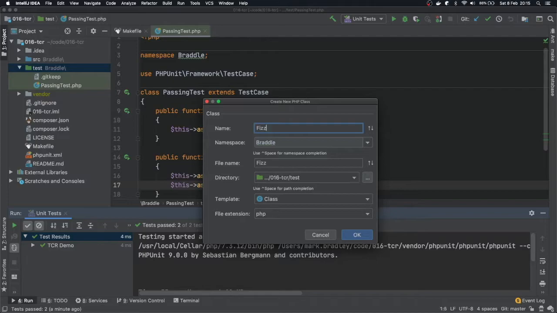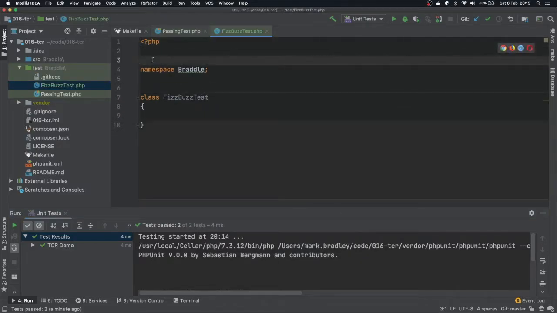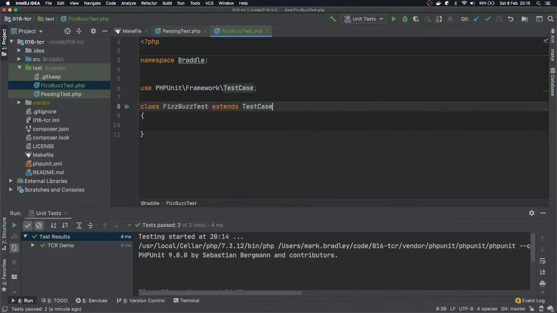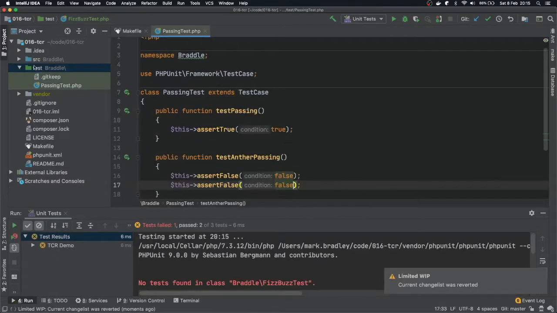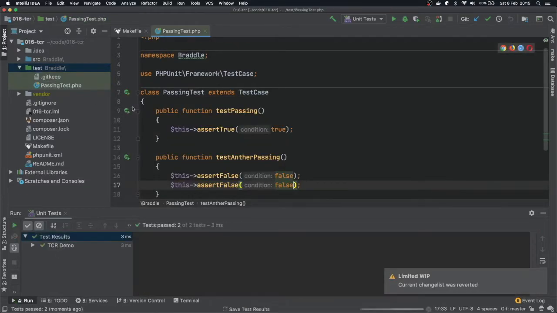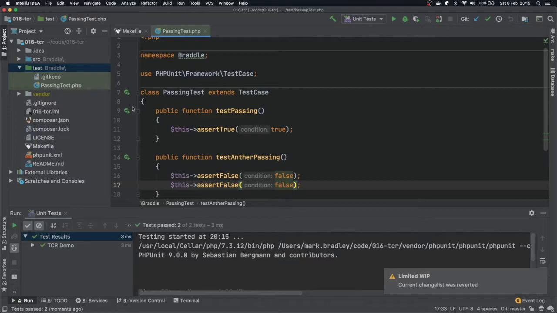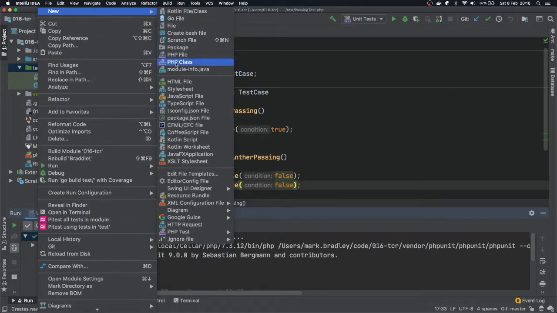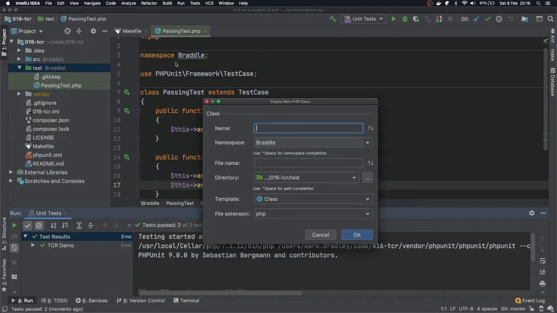So FizzBuzz test. Okay, so we've got our test. Extends test case. Okay, we are right. Now you can see how annoying it is. I didn't have any tests, so my test failed, so I lost my tests. Okay, this is a very fun thing. So I need to add a placeholder test for the starting point.